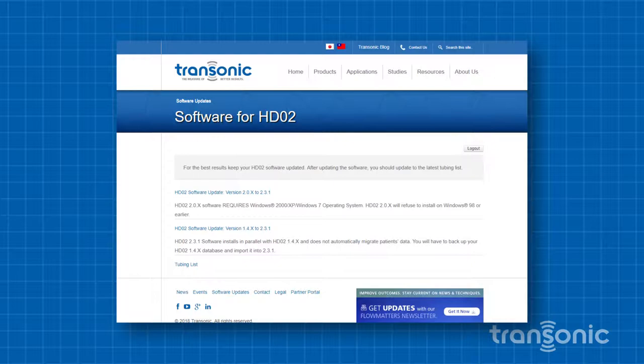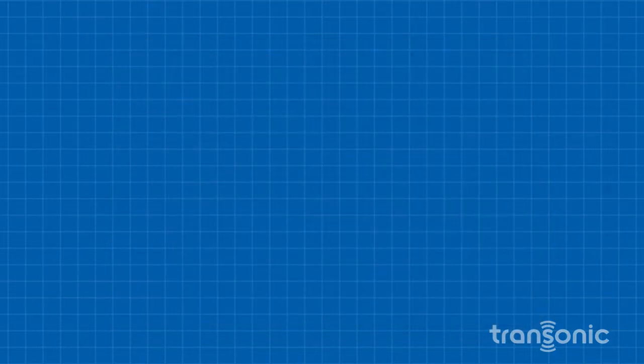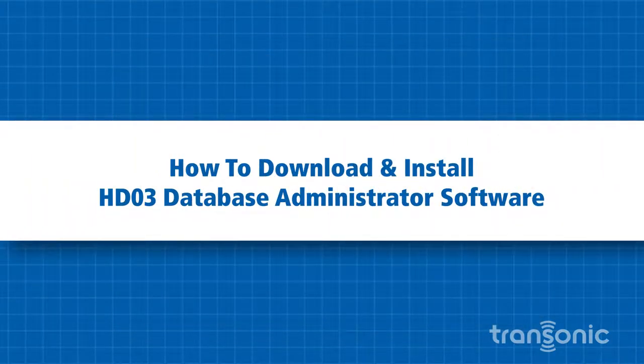HD02 users should choose either version 2.0 to 2.3 or version 1.4 to 2.3. HD03 users should choose either monitor software or administrator software. Follow these steps to download and install HD03 Database Administrator software.